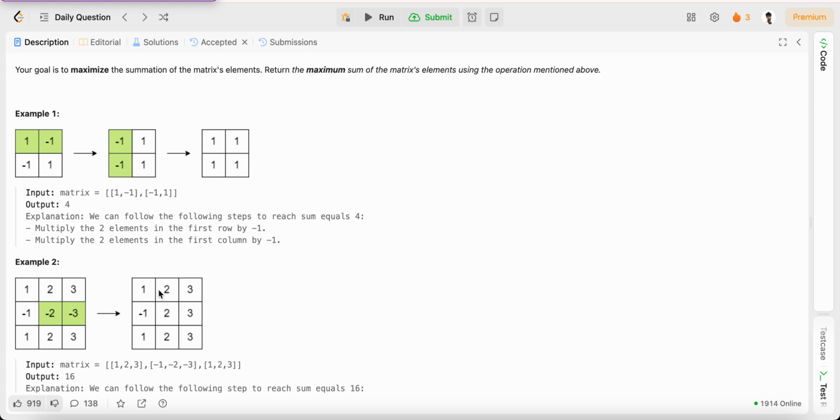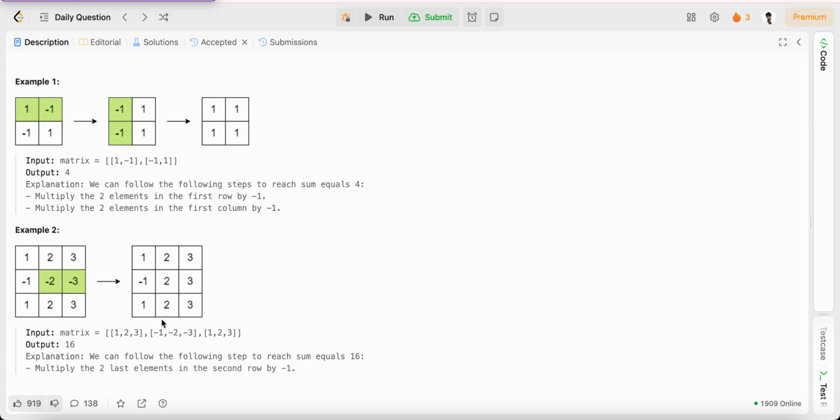How? Let's take this matrix. Assume this is -3, then we can choose these 2, multiply with -1, then this will become -2 and this will become +3. Then take these 2, multiply with -1, then this one will become -1, this one will become 2. Then take these 2, multiply with -1, then all the elements in this matrix will be positive. So if we have an even number of negative numbers, we can always convert them to positive.